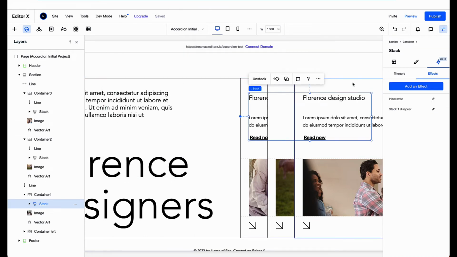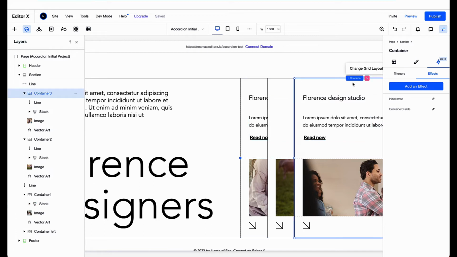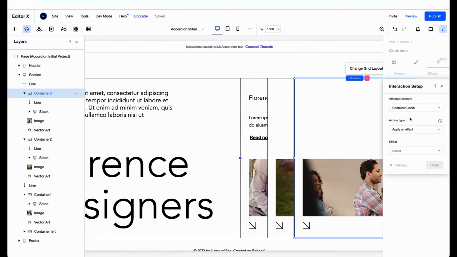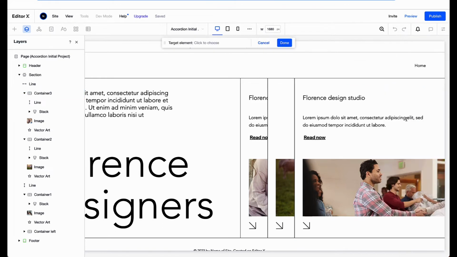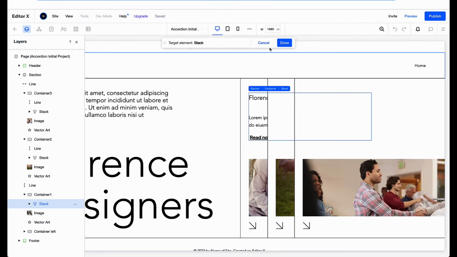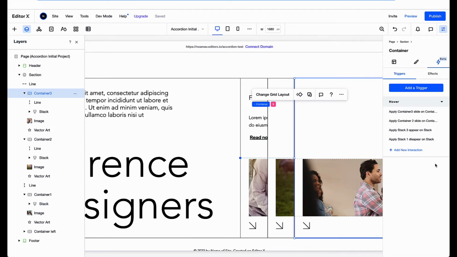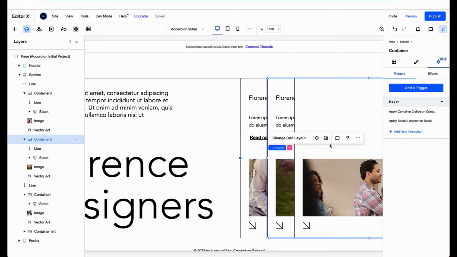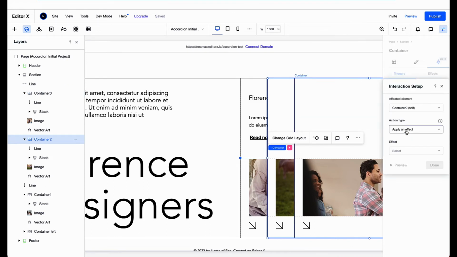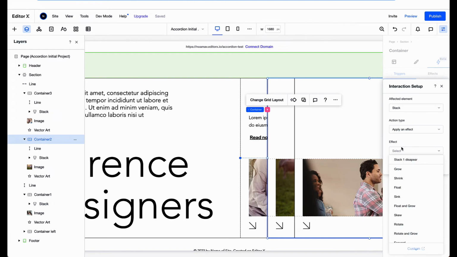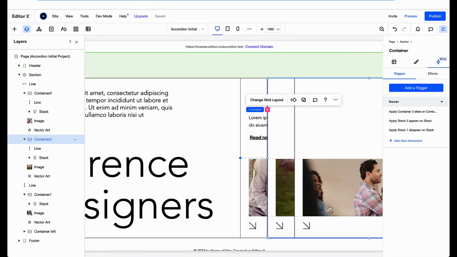Okay, so now we need to apply this effect when we hover over the third and second container. Let's do that. We're now focused on the third container. We add a new interaction and we're going to choose on the canvas the stack here of the bottom container, apply an effect, stack 1 disappear. Same thing we're going to do to the middle container, add a new interaction, choose on canvas, stack 1 disappear. All right, let's see what we got.